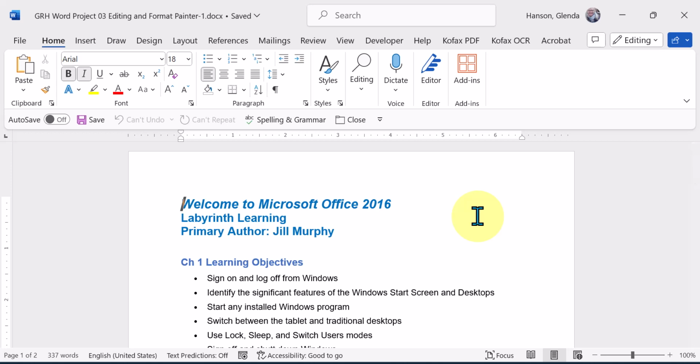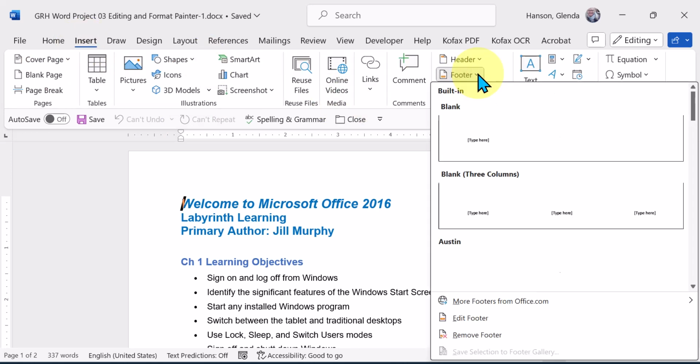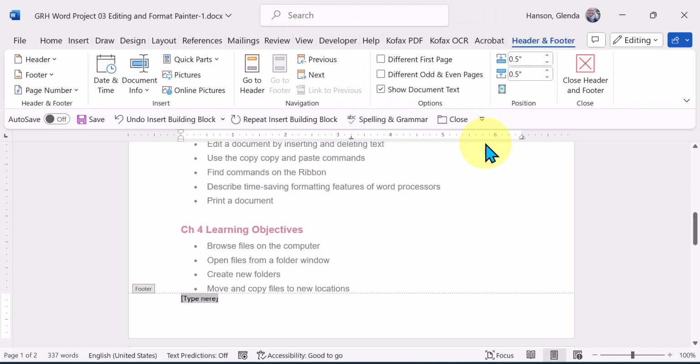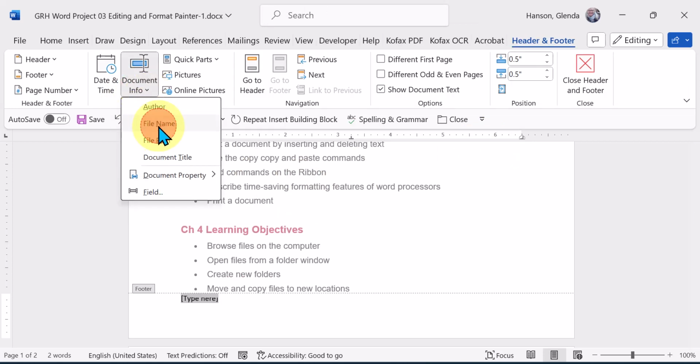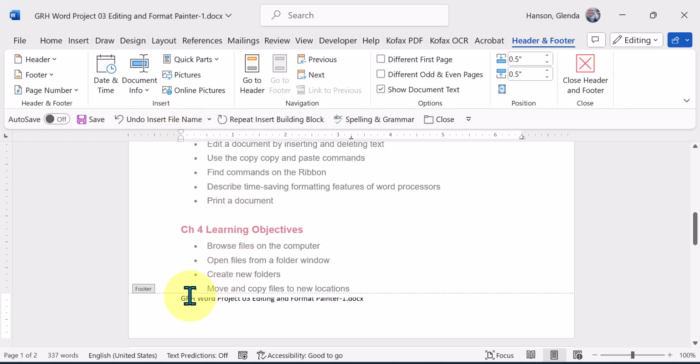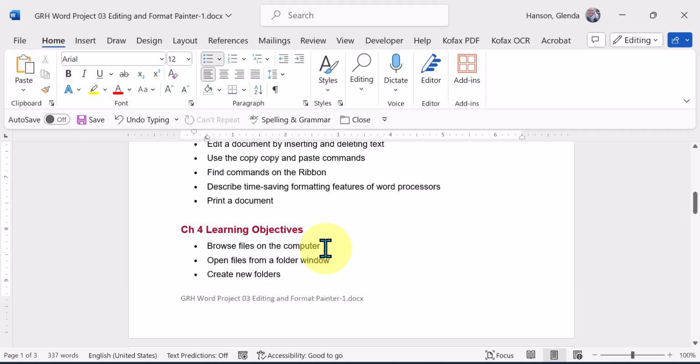We're going to insert a footer. So remember this: insert, footer, and then we're going to do document info, file name, and if that looks like a little bit up there, you can put in a little enter key in there and space it down a little bit.